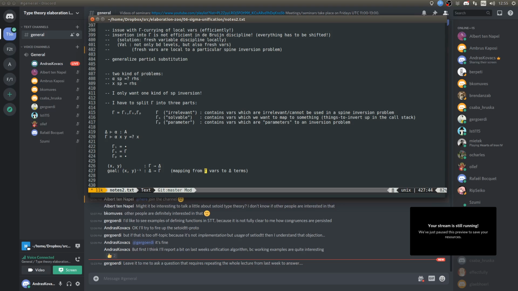And so because the goal is that I want to create a mapping going from gamma bars, now all the variables in gamma are the things that I want to map to something. So now the entire gamma becomes the solvable, or the to-be-inverted part of the context, which is just the entire gamma. And we don't have any parameters to this spine inversion problem, and we do not have anything which is irrelevant to this spine inversion problem.